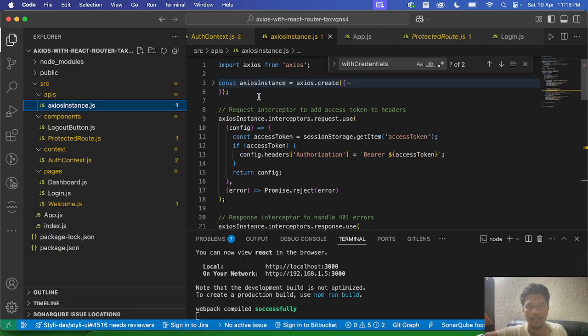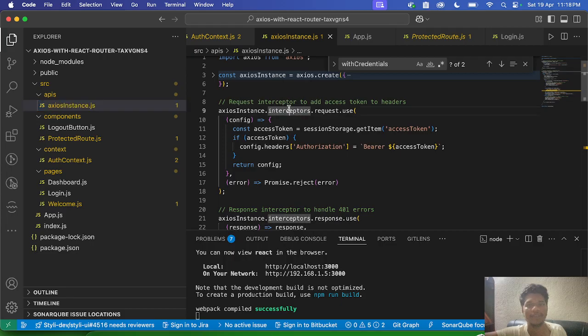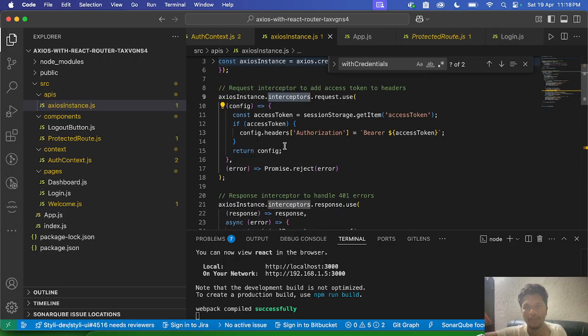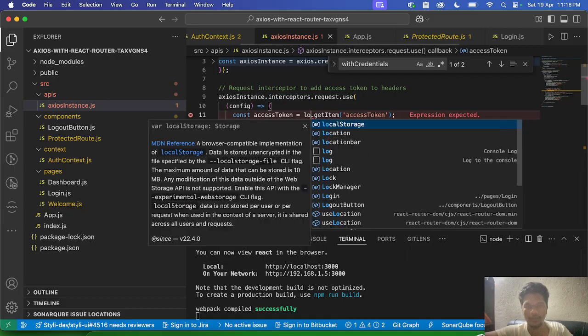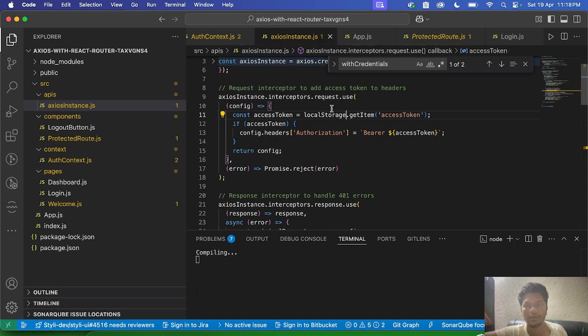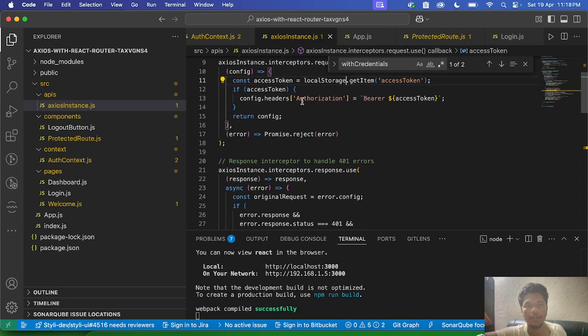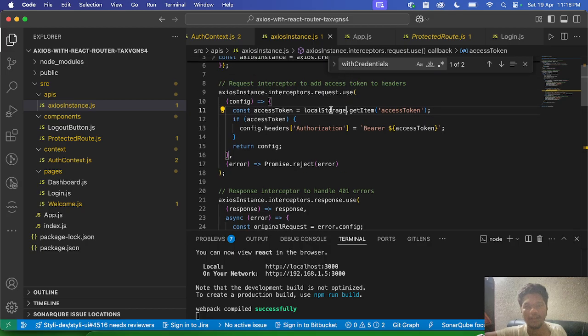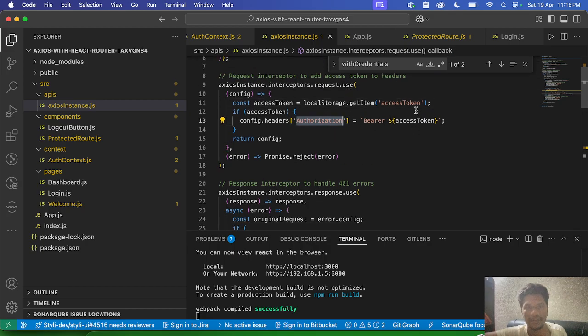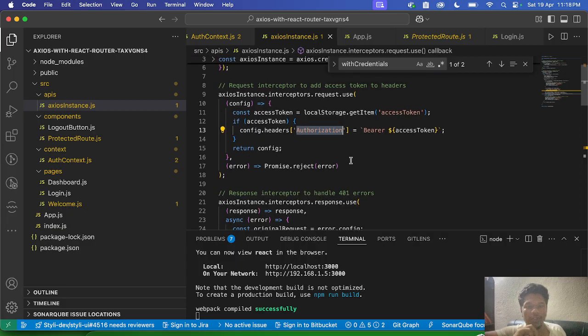And here there is something called interceptors. It will automatically run. It will check, not session storage, it should be local storage, for the access token. If the access token is available, it will configure it in the Authorization bearer token automatically. You don't need to write it in the headers every time, it will do it automatically.